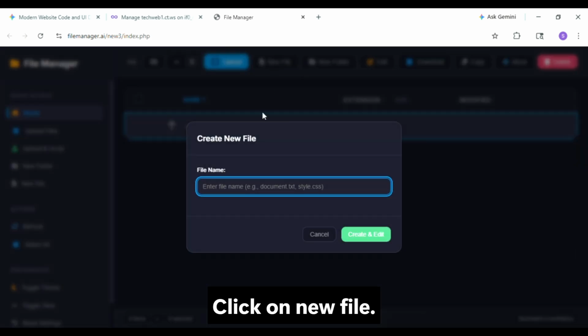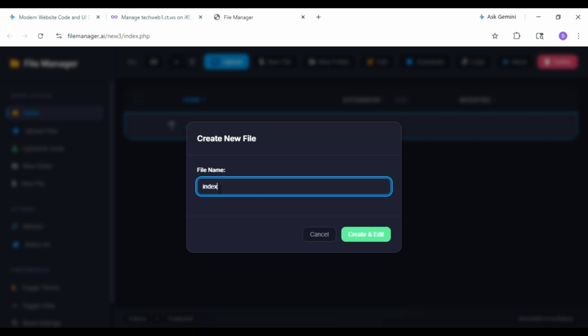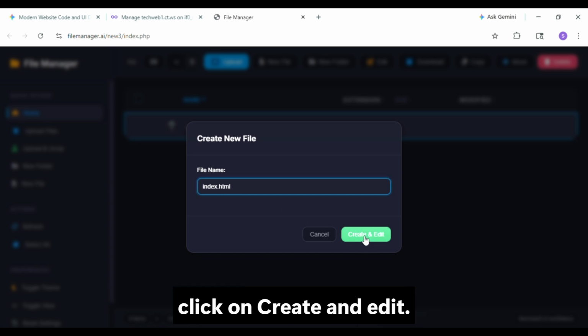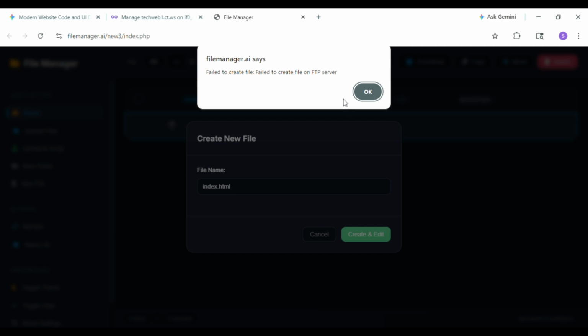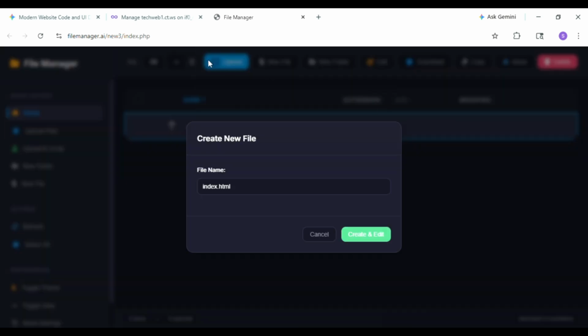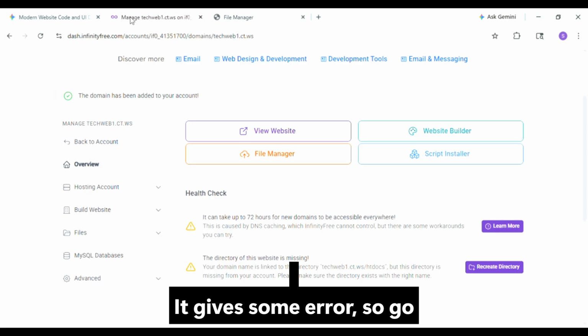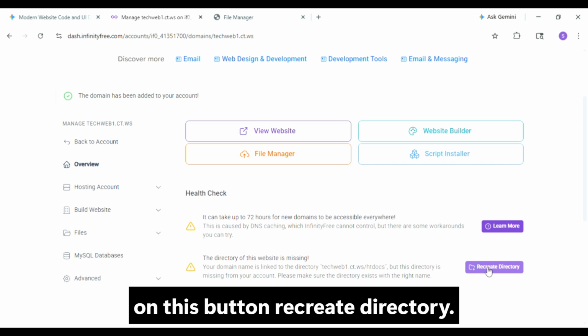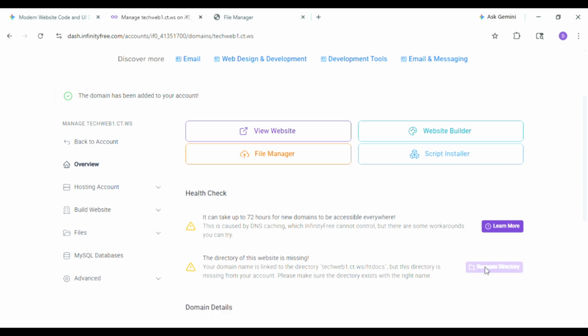Click on new file and create a new file named index.html and click on create and edit. It gives some error, so go back to your dashboard and click on this button, recreate directory.